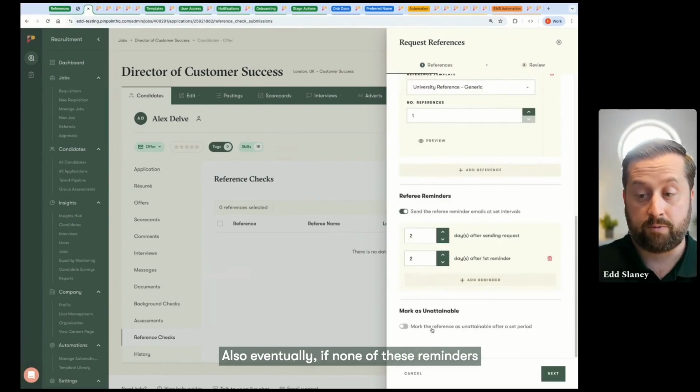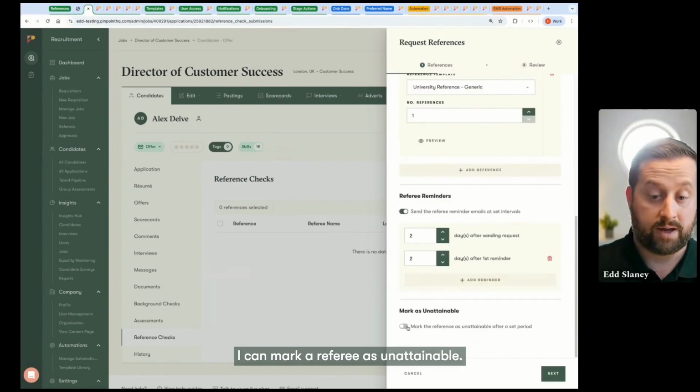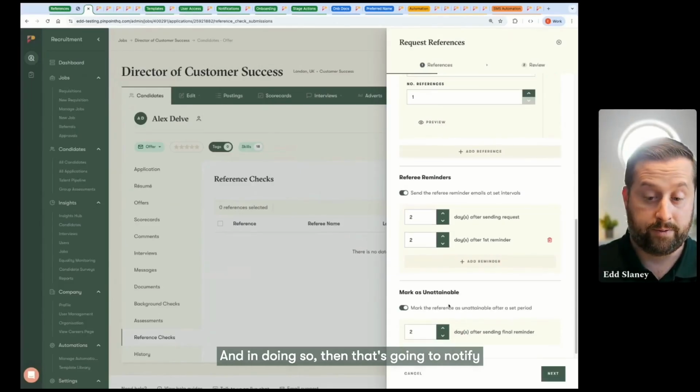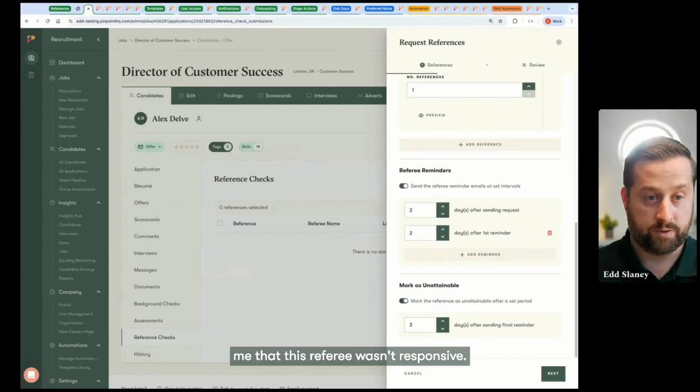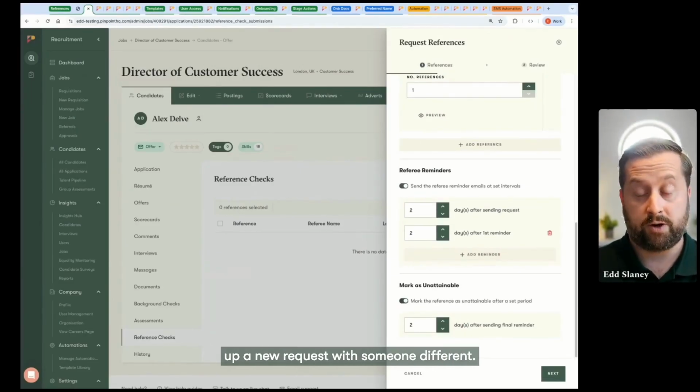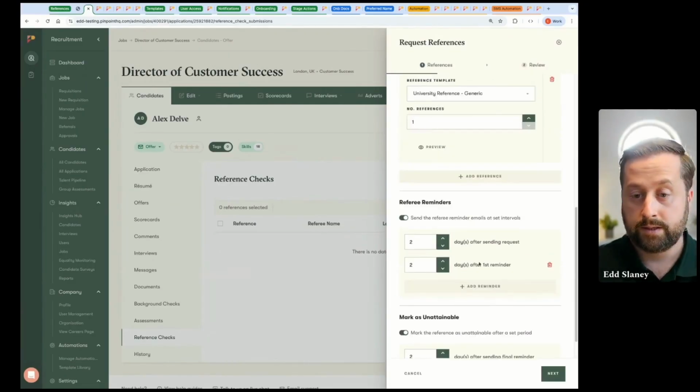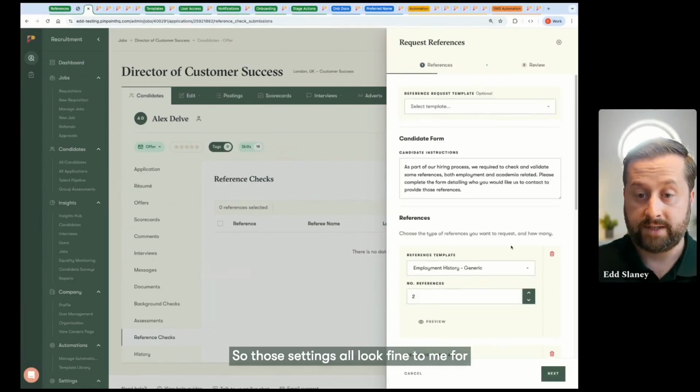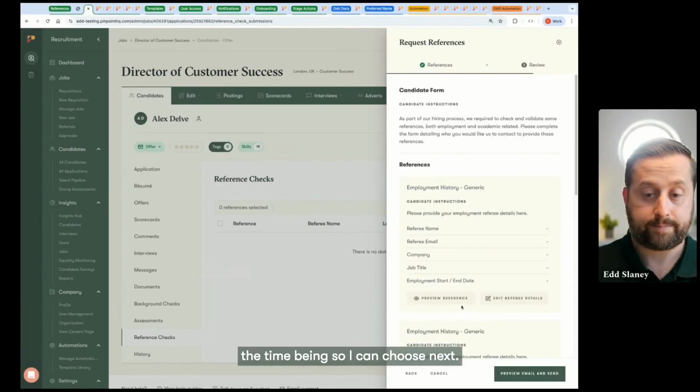Also, eventually, if none of these reminders actually work and no one ever answers, I can mark a referee as unattainable. And in doing so, that's going to notify me that this referee wasn't responsive, and so I need to go out and perhaps set up a new request with someone different. So those settings all look fine to me for the time being. So I can choose next.